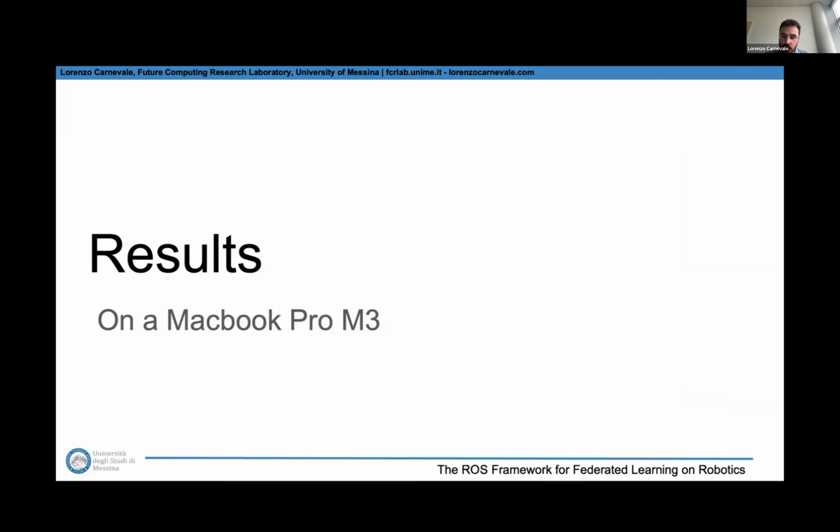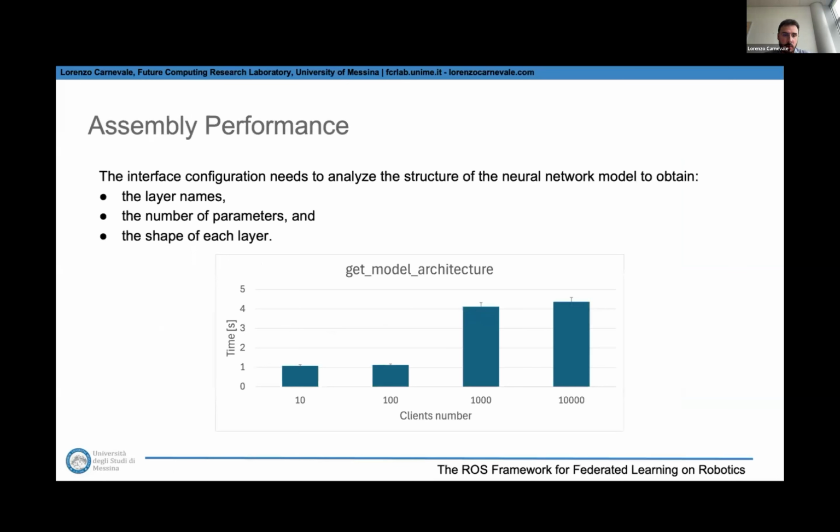I have some results where the testbed was just a MacBook Pro M3, so last generation. We have results both from the composability, so the assembly of the system, and also from the federated learning point of view. About the assembly performance, we try to focus on the most important part, the part that needs much more effort. This is about the get model architecture. Before the building, we access the model, and we try to read from the model programmatically the number of layers, the name of the layers, number of parameters, and the shape. And this is important to write the interface file.